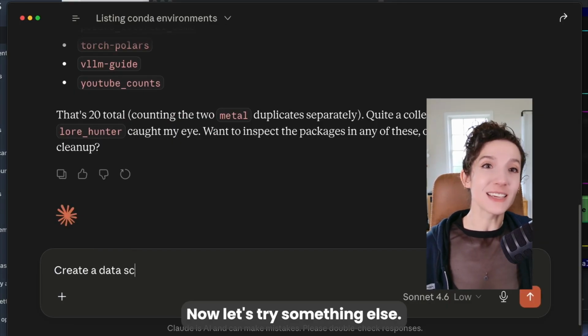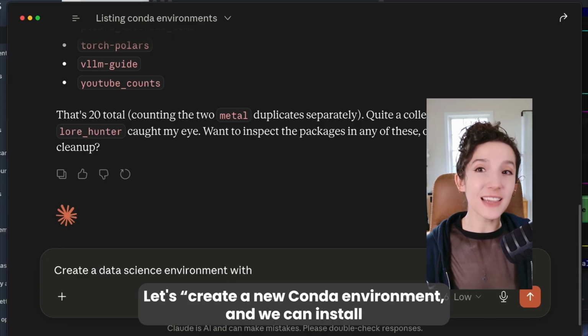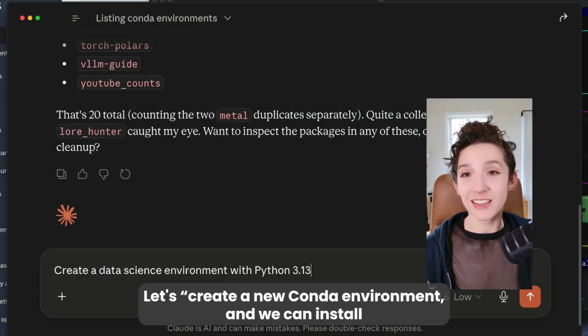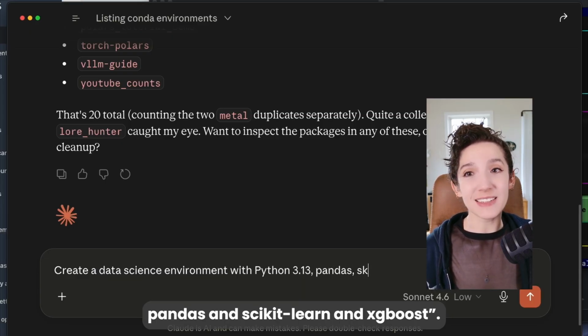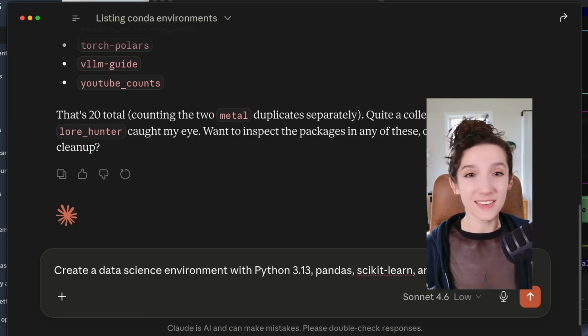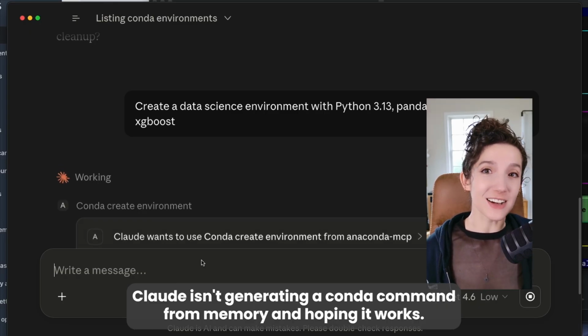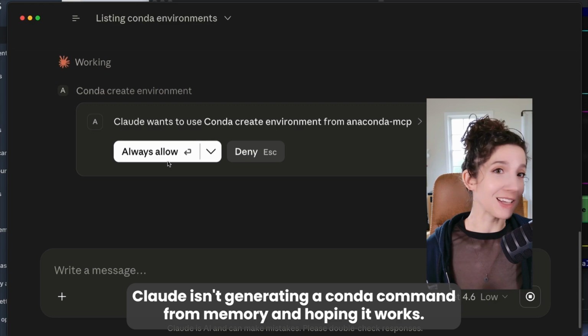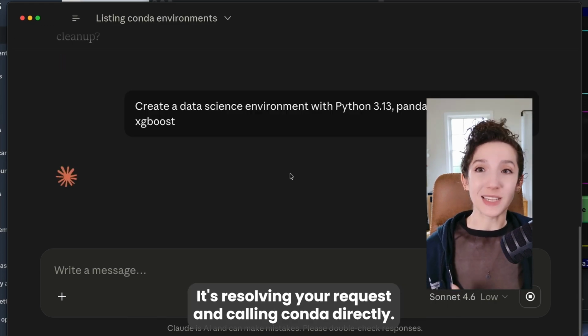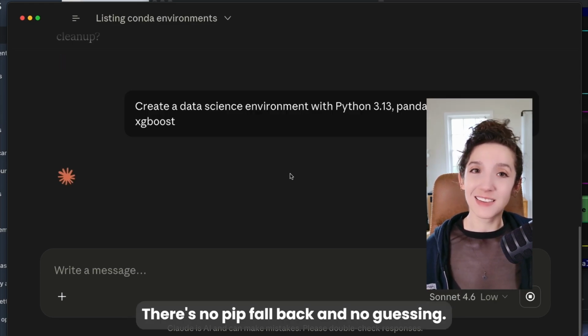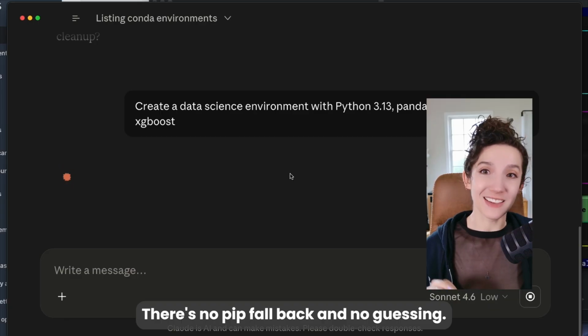Now let's try something else. Let's create a new Conda environment, and we can install pandas and scikit-learn and XGBoost. This is where Conda awareness actually shows up. Claude isn't generating a Conda command from memory and hoping it works. It's resolving your request and calling Conda directly. There's no pip fallback and no guessing.